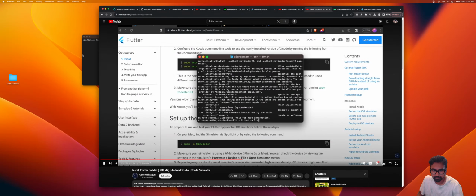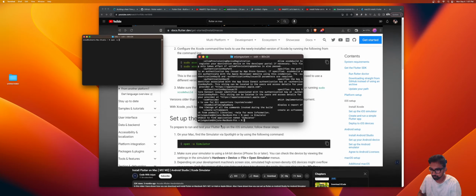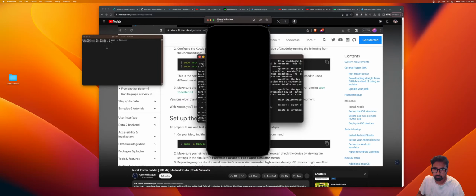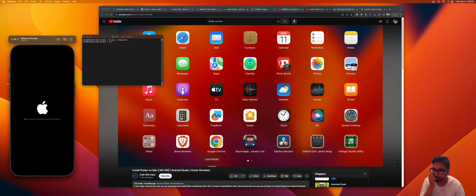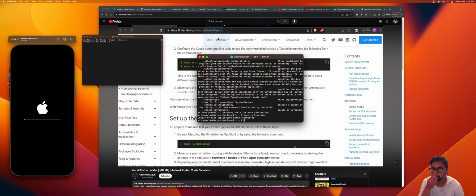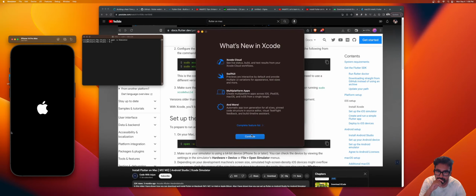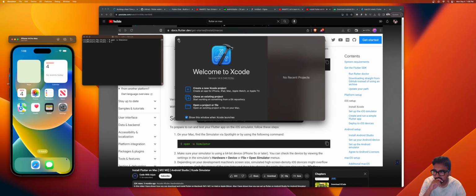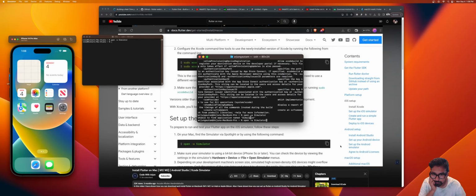Type -a and then type simulator and click enter. It says unable to find the application, just because we haven't opened Xcode until now. To do that, let me go to the launchpad and open Xcode. Simply open Xcode, enter the password of your Mac and click on install. Here you can see Xcode is properly open. If I close this one and type the same command again, open simulator, and click enter.